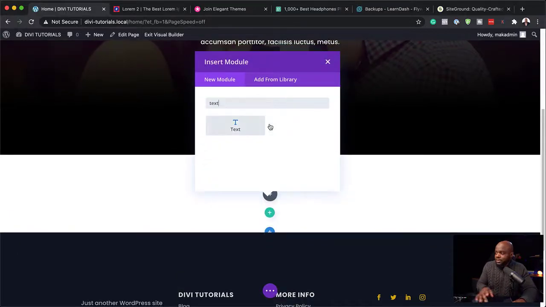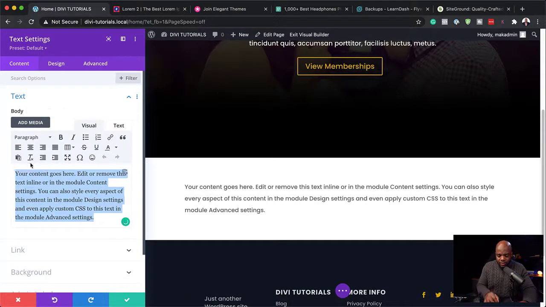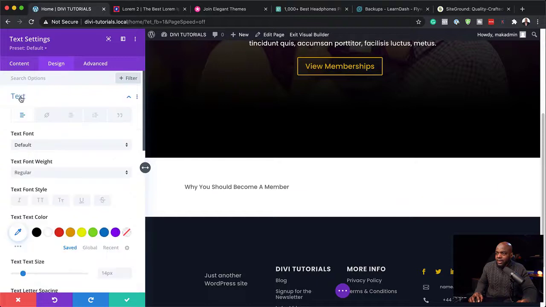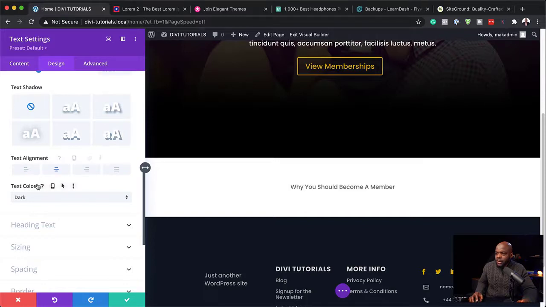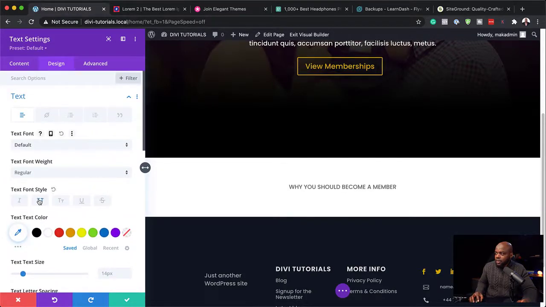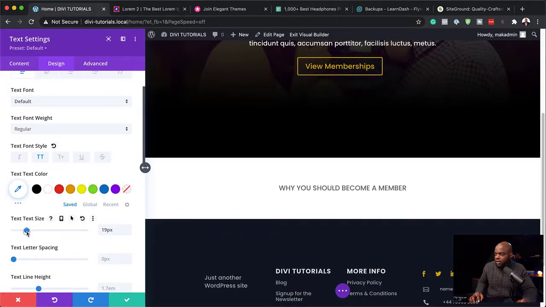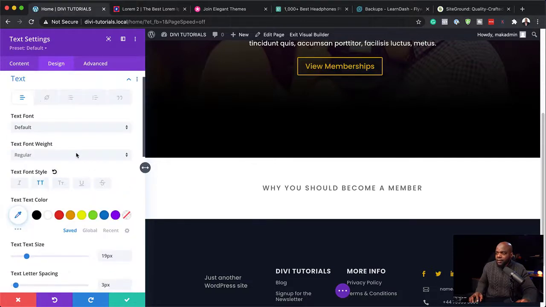And in that row, we're going to add some text. There we go. And this is going to be our main heading. Okay, so let's add our heading here. Our main heading here is why you should become a member. Next, I'm going to come over here to design text. I am going to center this. There we go. Let's make it all caps. Great. And we may want to increase the size a little bit here like that. Okay. And let's add a bit of letter spacing as well. There we go. And finally, let's make this bold. Great. All right. So this is going to work as my title. I'm going to save that.